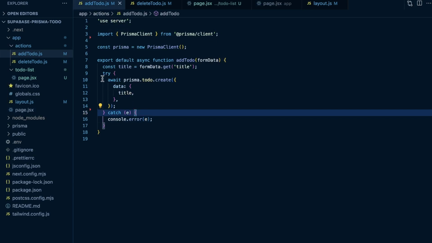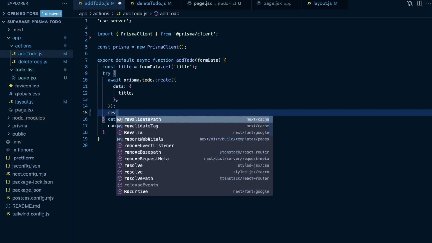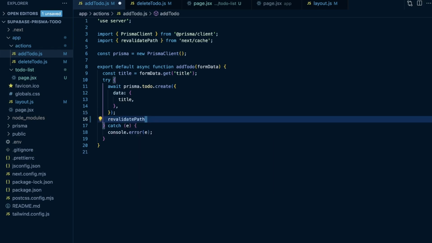So we add the to-do here, but really all we need to do to fix this behavior is after adding this to-do, we need to call revalidatePath from Next.js. So this is a built-in function that it gives us. So we're going to import that from next/cache.